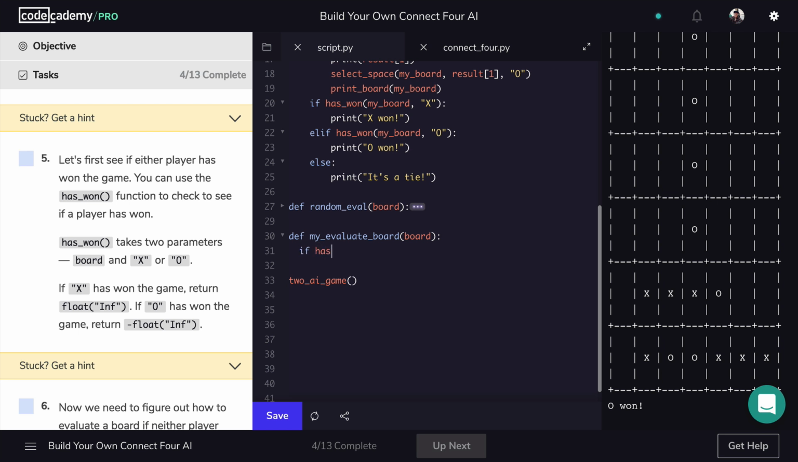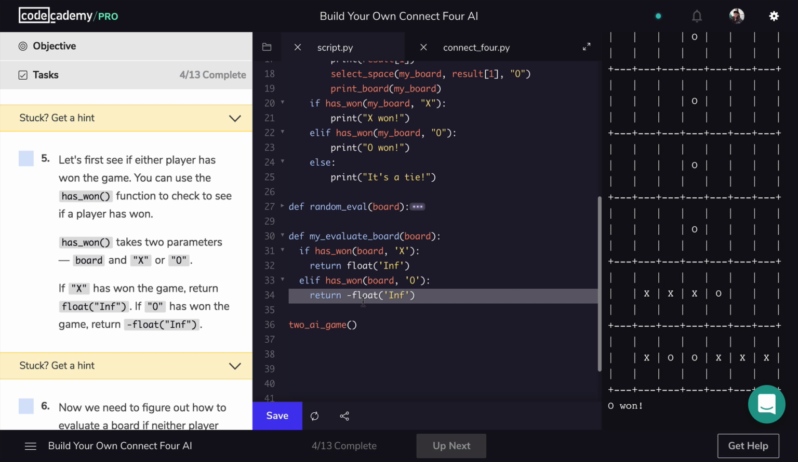So I can say if hasWon, and in here, we're going to pass in board, and we'll pass in X first. So if X has won, and remember, this is going to return a true or a false value. So if X won the game, then we're going to return a float that is infinite. And then we'll say else if hasWon, and we'll check to see if O won. Then down here, we're going to return float inf, but this time it's going to be negative. So basically positive infinity or negative infinity, depending on if X won or if O won.